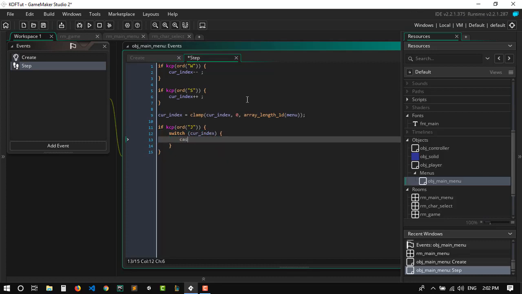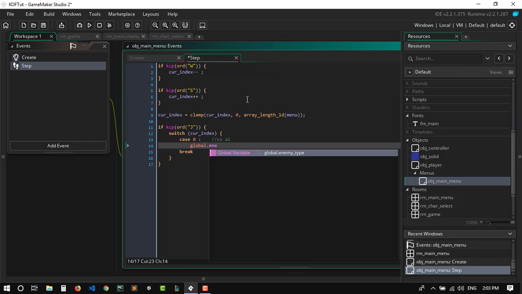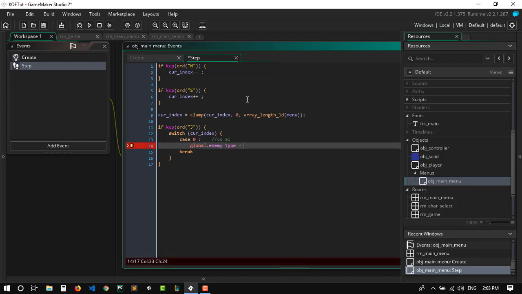So now we need to switch our current index. So we have case 0, which is versus AI. So in this case we want the global enemy type equals, actually it is by default controller AI, so we just want to go to the next room. Room go to next. Okay, and the next room is the character select room.